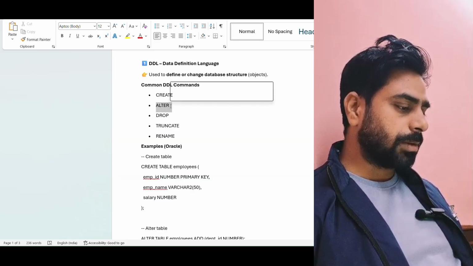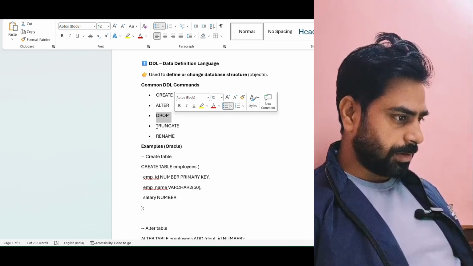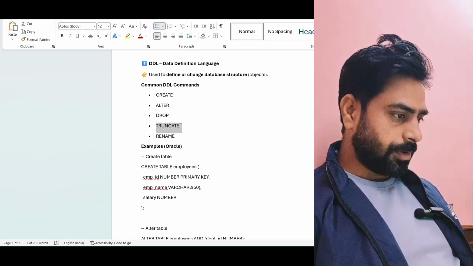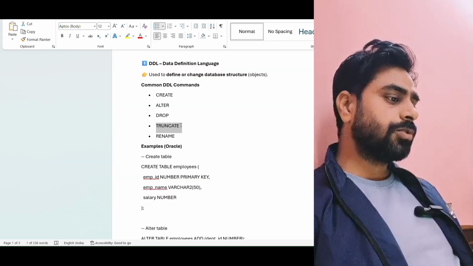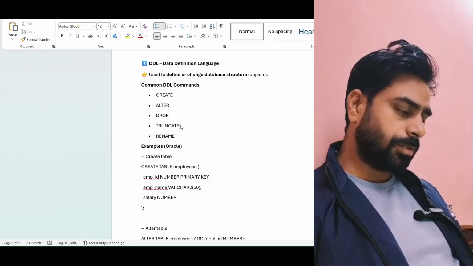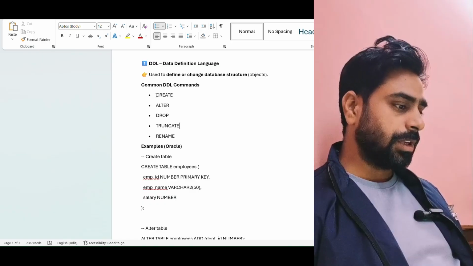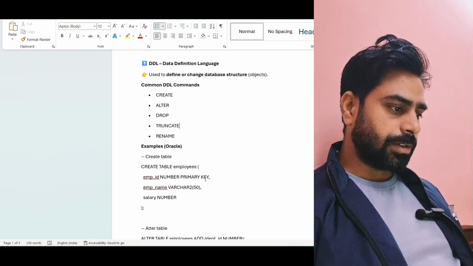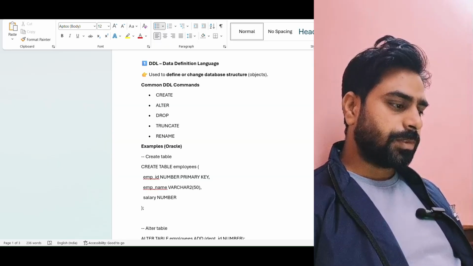In DDL you can see create table, and you can alter tables, and drop the table which you created. You can also truncate the table which you have already created, and rename. So what is create? Create is used if you are creating any tables. For example, create table employee, with employee ID as the primary key, employee name as varchar 50, and salary as number. That is a basically simple table.